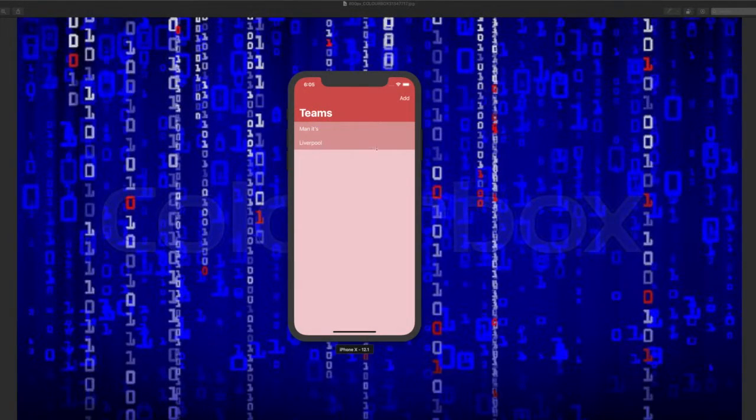We're on the FIFA core data project. Hope you're all caught up. Last time we added the deleting teams from core data. So today we're going to look at the other button here, which is the edit teams in core data. So there's a bit of code to get through, and I'm going to show you how to do this right now.